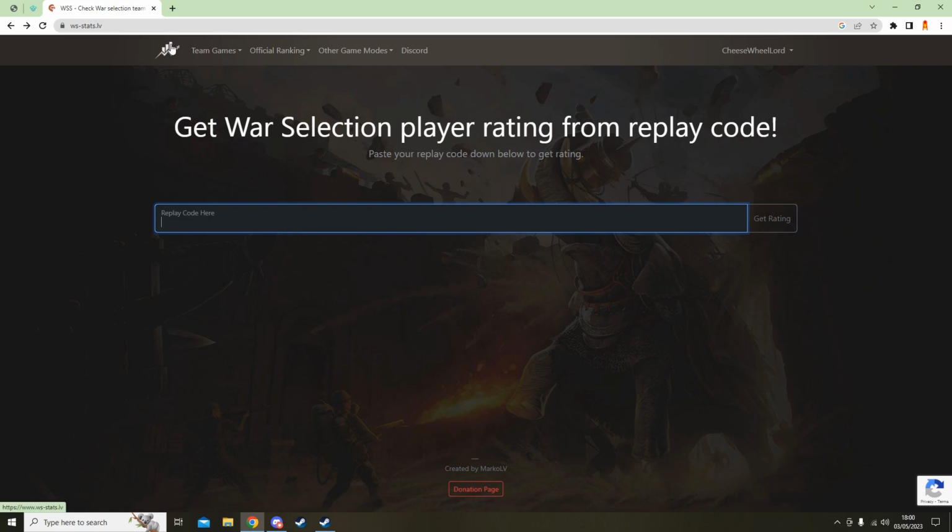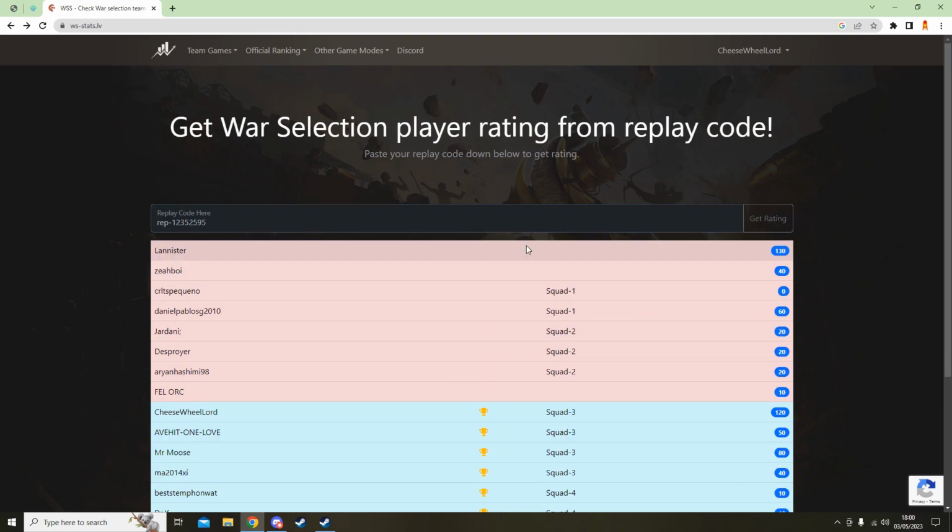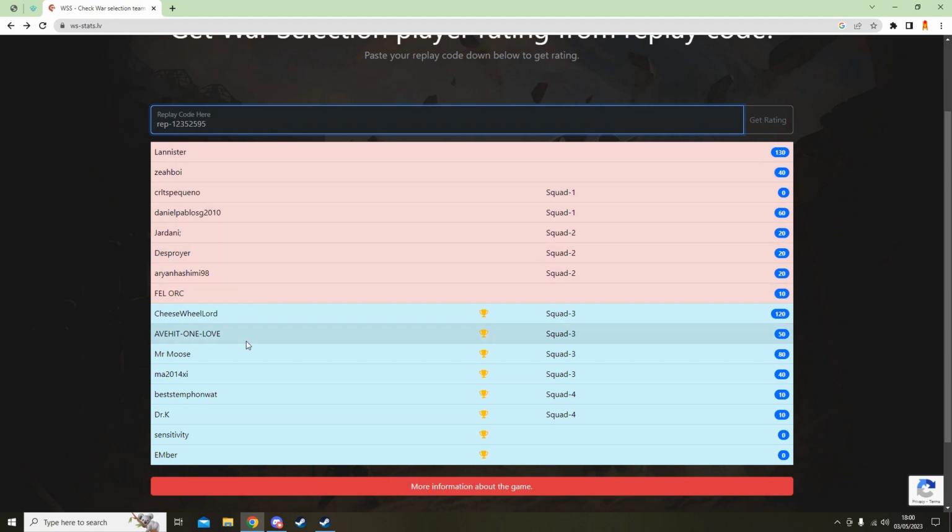So the most basic thing is the first tab, which is when you open up the website, it's just Wall Selection stats.lv, and here you can paste your replay code. This replay code's already on the website, but once you get the rating, I believe it submits it. So here, this is a replay code of an 8v8 match which I played in, and these are all the players that played in it, and the squads. You can see that in squad 1 we had these 2 players, squad 2, these 2 players, these 3 players, and so on. You can see in my squad there was 3, and in my team there was another squad. The little trophy shows which team won.